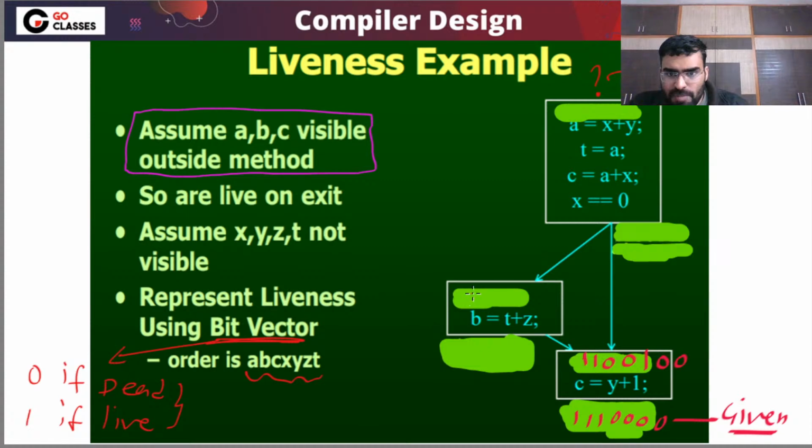Okay, so tell me what is the bit vector here? Now this is the vector here. So it means 1 1 0 0 1 0 0. Now here you can notice t comma z are live. So t comma z, they are definitely live. And you can notice now B is dead. And what about Y? Y is already live, so this Y will also be live.